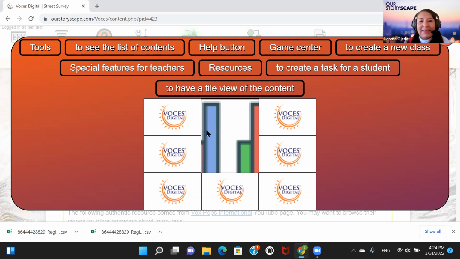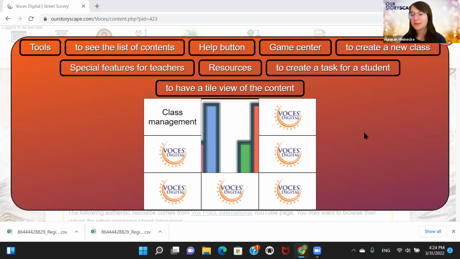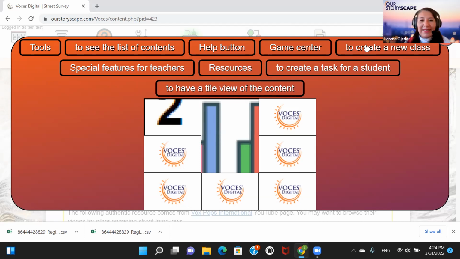Let's see. Let me choose this one. So what about class management? What does the class management function help you with? I think class management would be used to create a new class. All right, let's see. Woohoo! Good job. Woohoo!